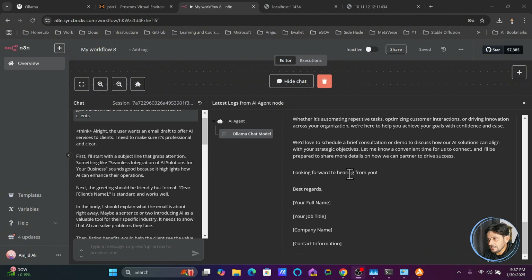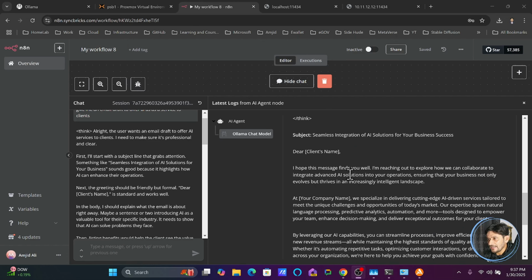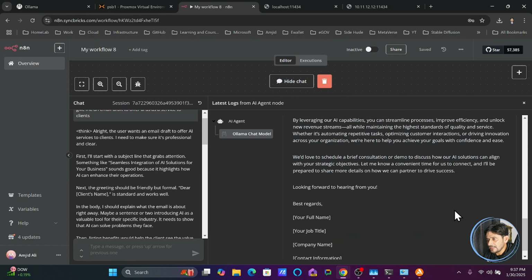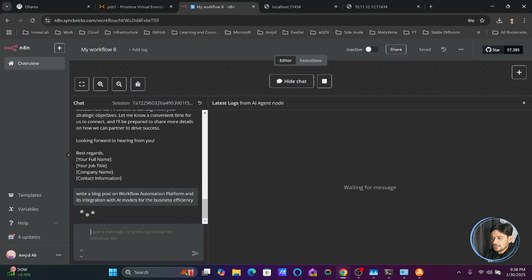You can see a detailed response: why it has chosen it, how it has chosen it, and then the subject line. Here you can see how nicely it has created it. Let me ask it to write a blog post on workflow automation platforms and their integration with AI models for business efficiency. Let's see how fast it gives the response.